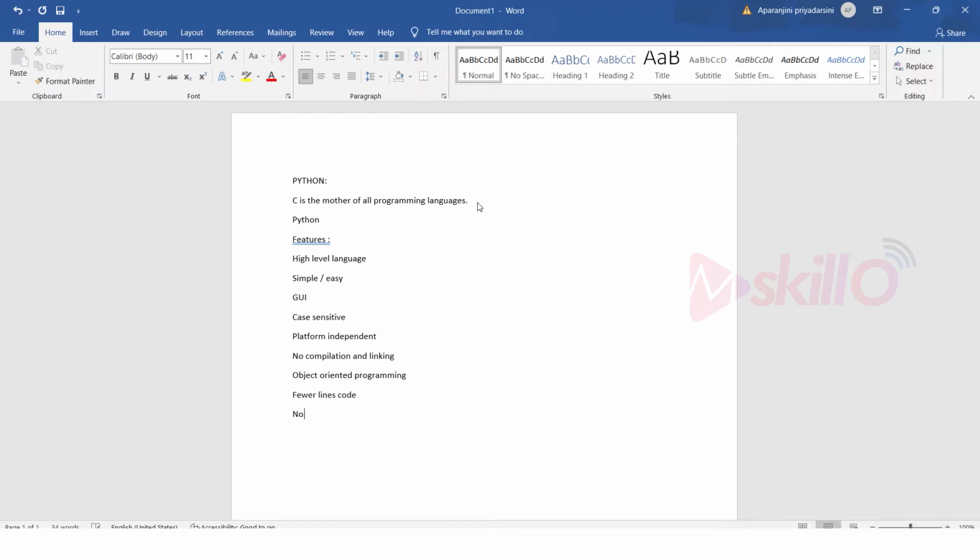And no type declaration is there. Type declaration means, suppose you are using any integer, in C we need to declare it first. But in Python we don't require to declare. For example, I'll give you one example here. In C, int a is equal to 2, we need to declare, so a variable is going to be taking an int value, that is, an integer value.